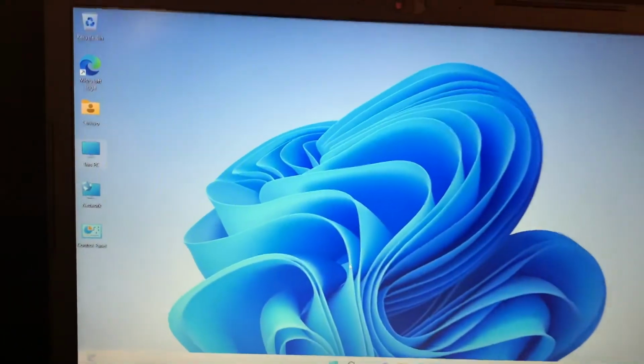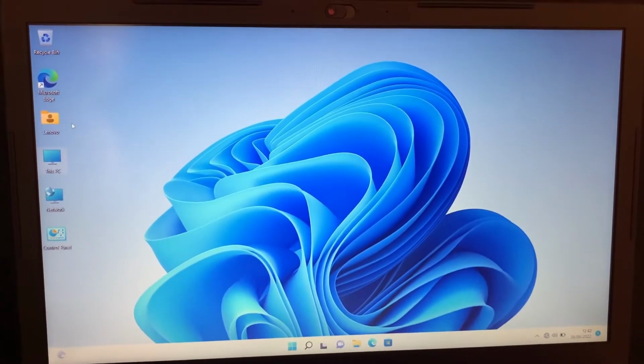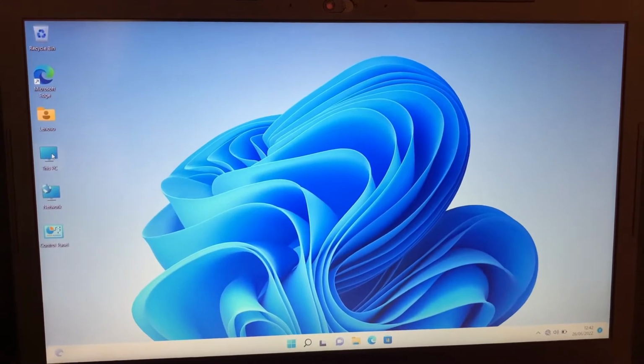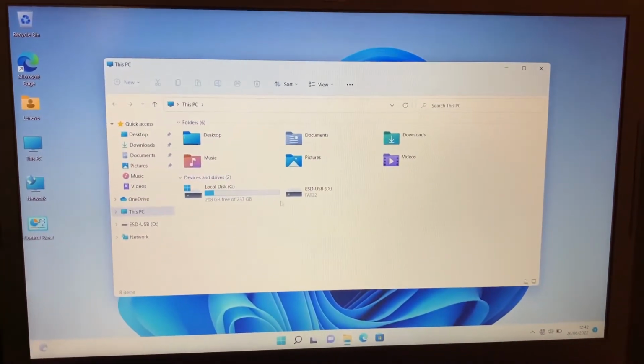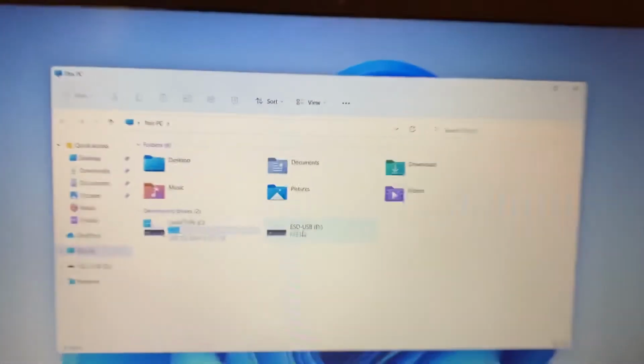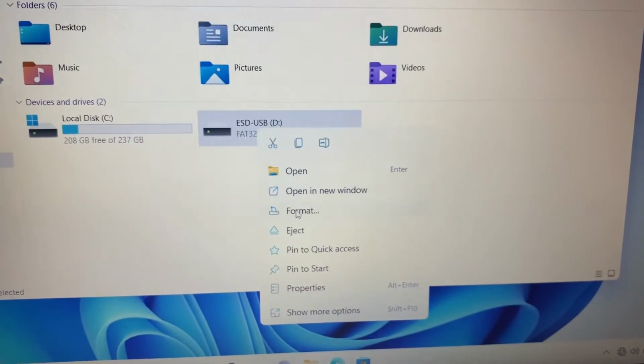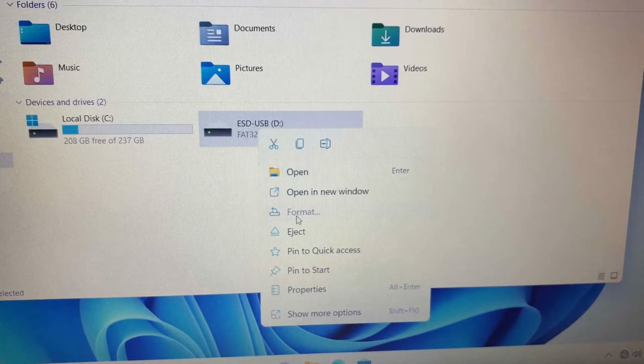You will now return back to your desktop. This is what you need to do next. I want you to select the This PC icon. So now my flash drive is here. It needs to be formatted in order for it to detect the size. I want you to right click and select format.